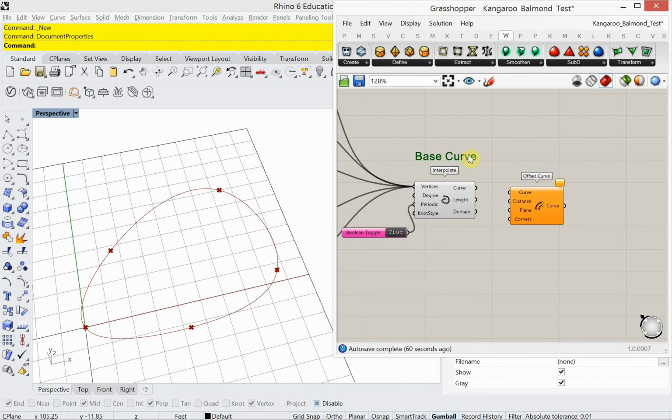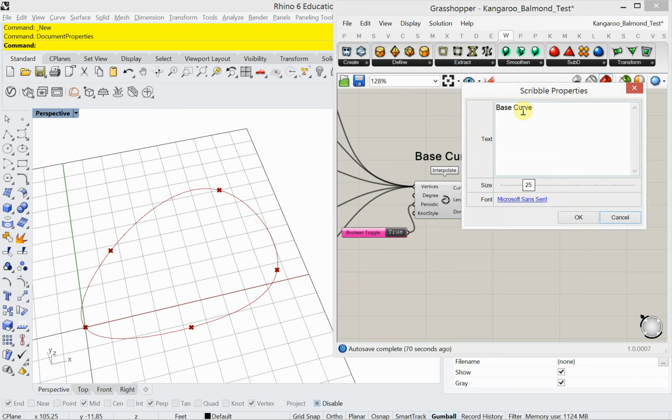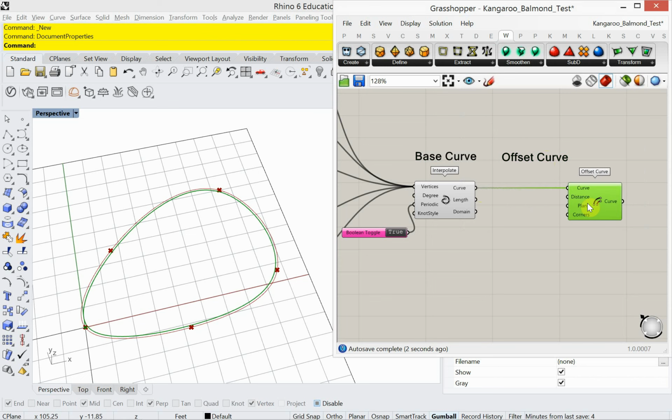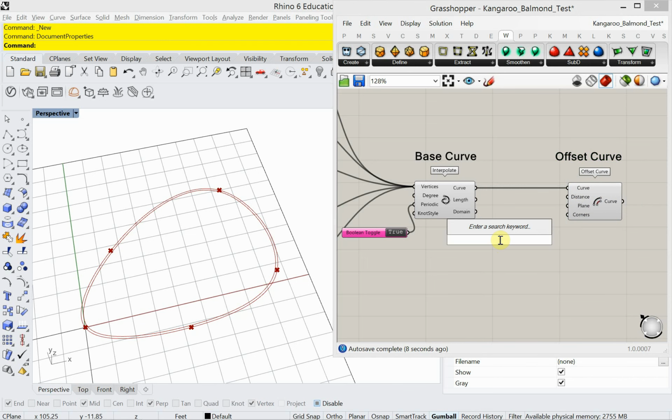I'm just labeling these as I go, and you'll see it'll become important. This is my offset curve. Go ahead and plug that in. This is going to need a distance. Let's see what the default is right now, because it needs to be more. Default's 1. I'm going to try 5.555. Give me some decimal places.